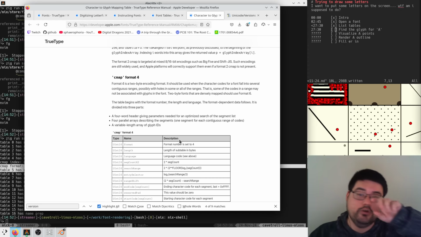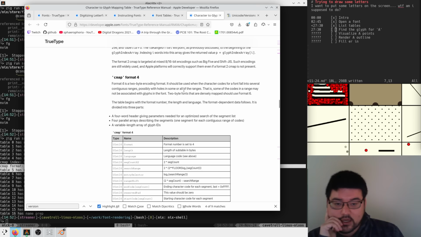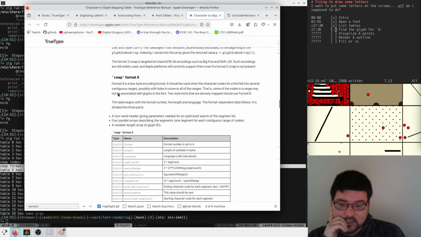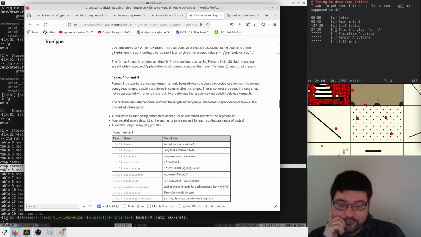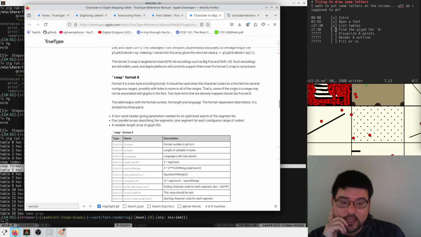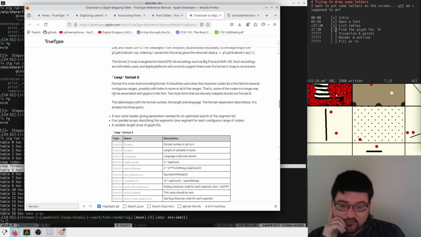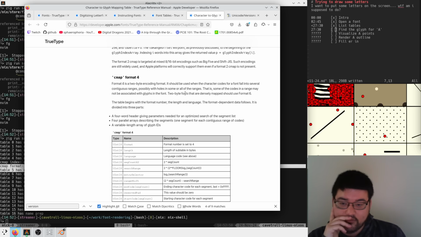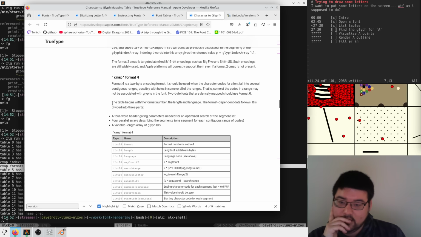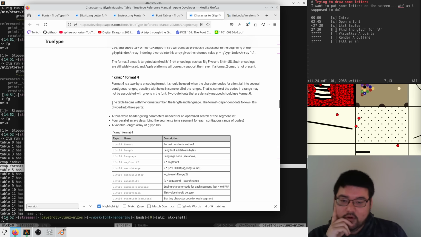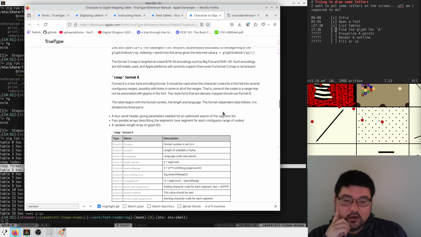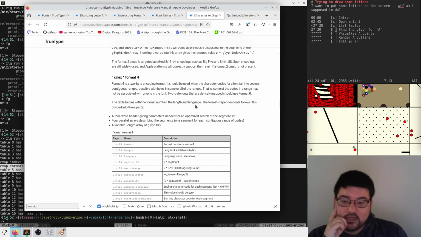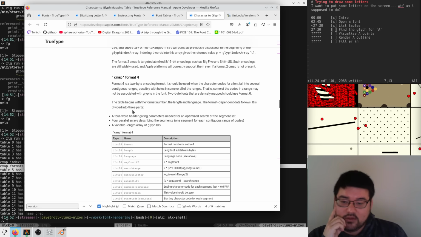Format 4 is a 2-byte encoding format. It should be used when the character codes for all font fall into several contiguous ranges, possibly with holes in some or all of the ranges. That is, the same codes in a range may not be associated with the glyphs of the font. 2-byte fonts that are densely mapped should use format 6. The table begins with the format number, the length, and language. The format-dependent data follows. It is divided into 3 parts.